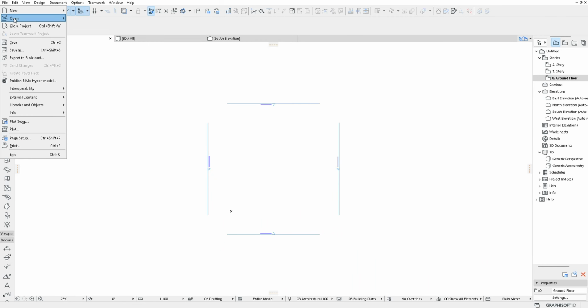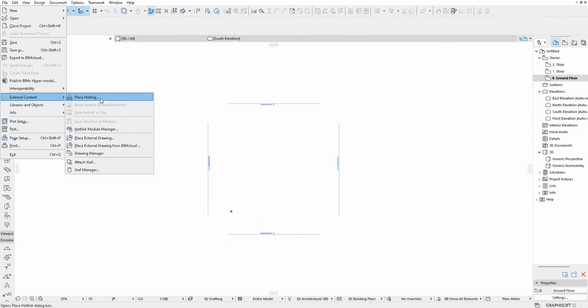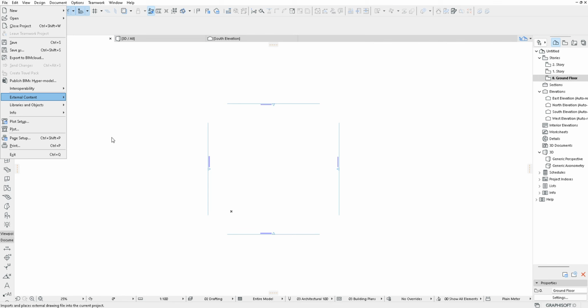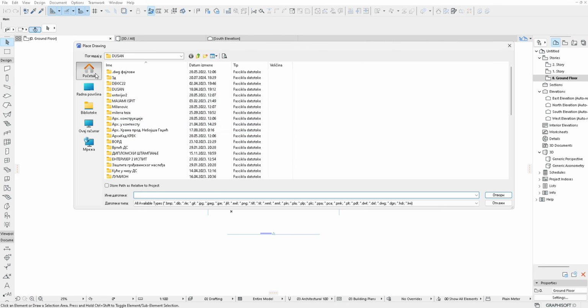The first step is to go to the File option, then External Content, and finally select Place External Drawing. Choose the desired PDF file.